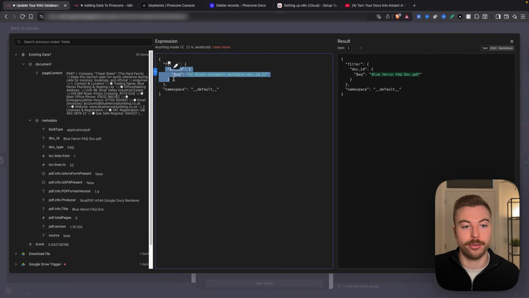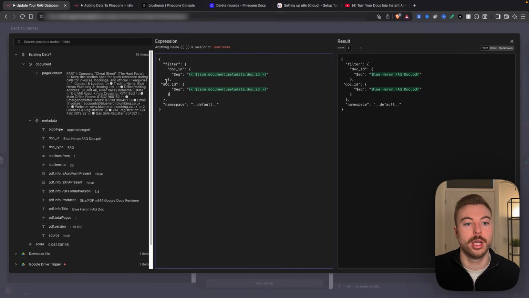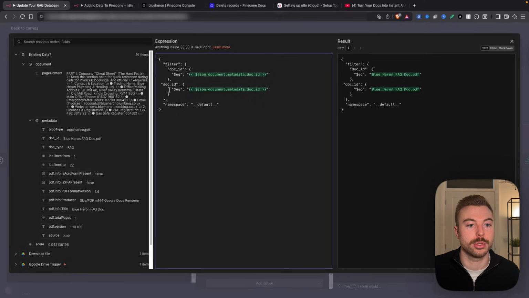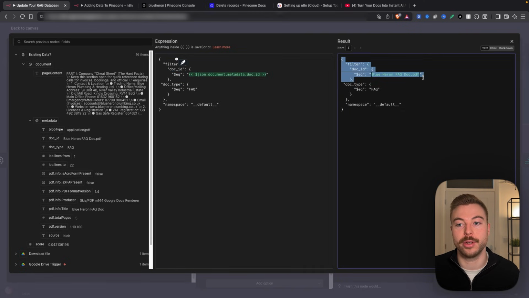So for example, if I copy this, we do comma and enter. What I could also do is add doc type. In this use case, I didn't make it a dynamic field, so we'll just delete this and say FAQ. Now what this is going to do is try and search through our database and delete anything that has the doc ID of Blue Heron FAQ and anything with the document type of FAQ.